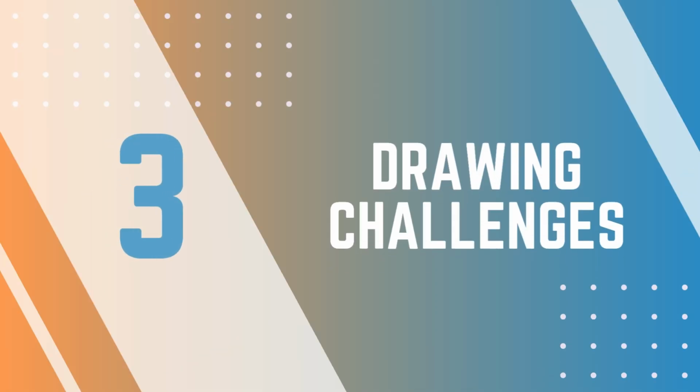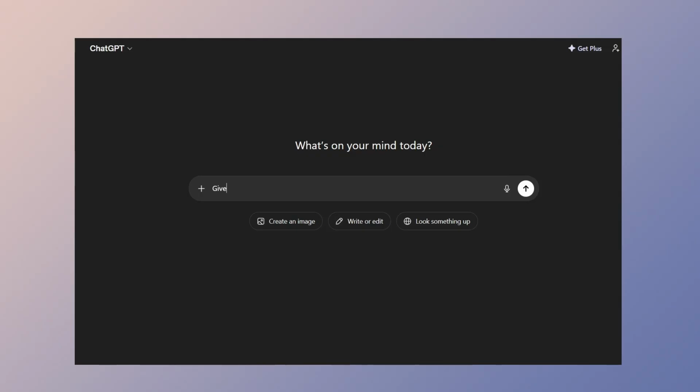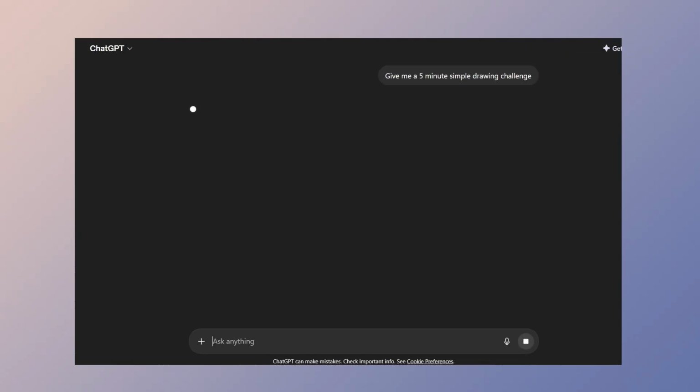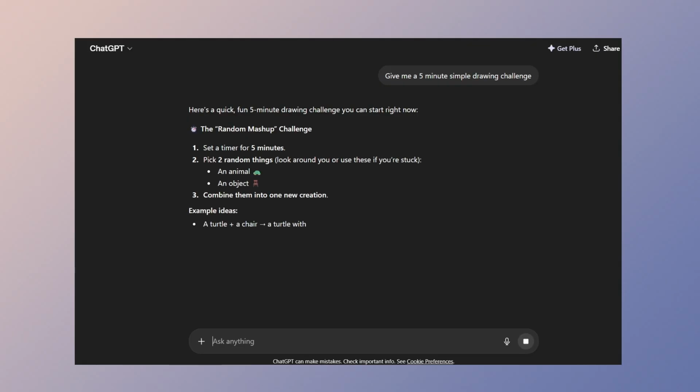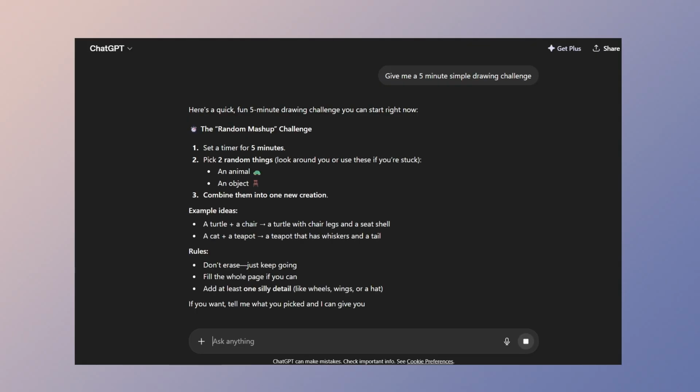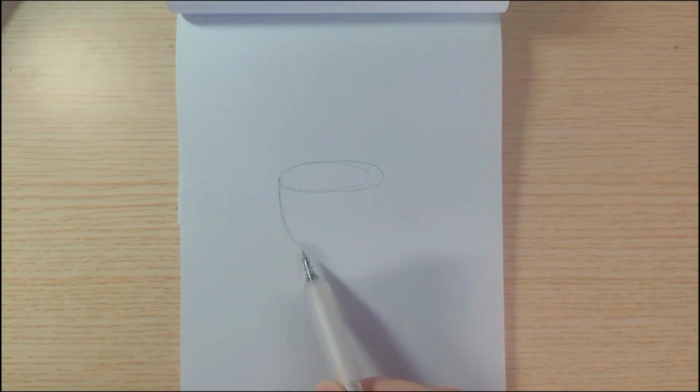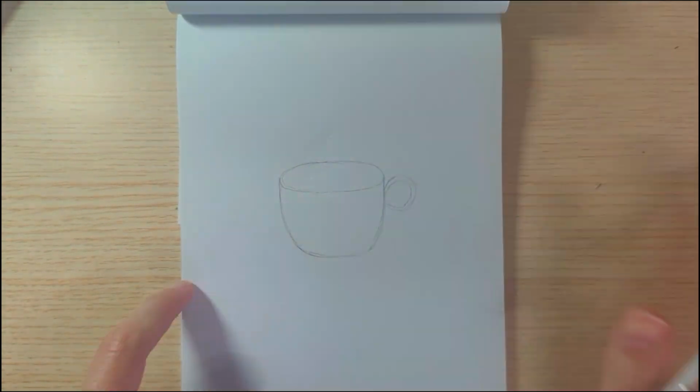The third tip is to use ChatGPT to create drawing challenges. In this way, you can make your drawing practice more challenging and fun. The simplest way to get a fast drawing challenge is telling ChatGPT, give me a 5-minute drawing challenge. In this case, ChatGPT suggested the random mashup challenge, which just means that you need to combine 2 different objects into the same drawing.